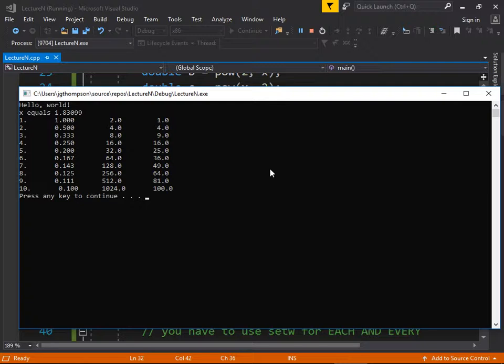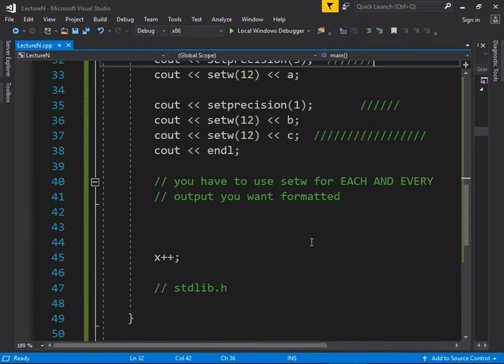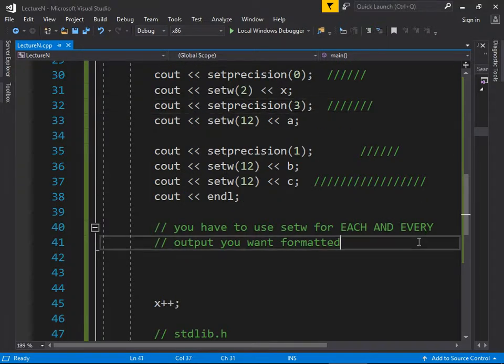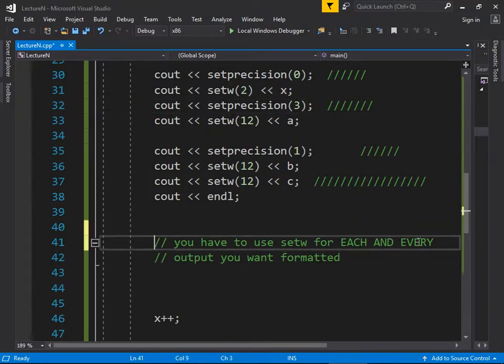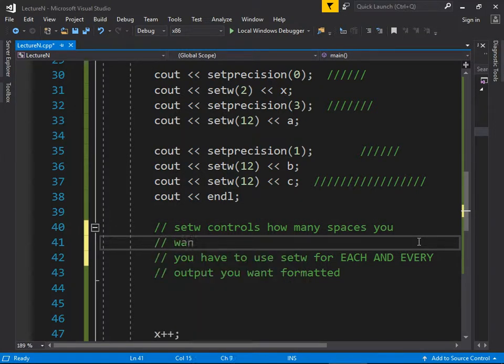All right, I could keep playing with it, right? We could keep going. This sure is convoluted compared to how you do it in Python and Java. It's one of the reasons I don't like talking about it too much. But what are the takeaways? The takeaways are: set W controls how many spaces, how many columns on the screen you want the next output to fill.